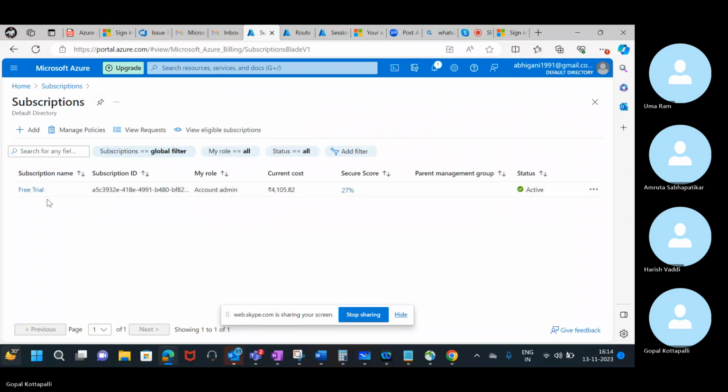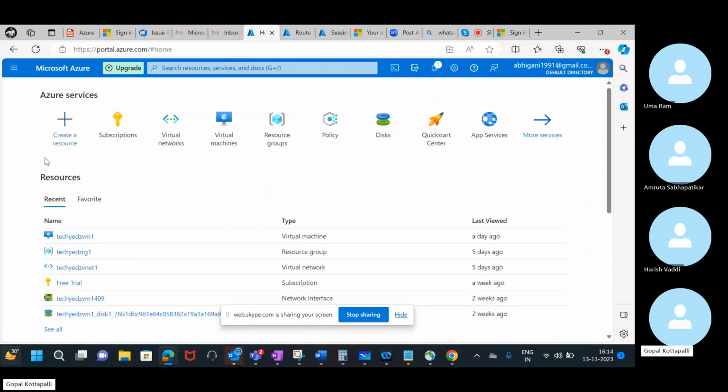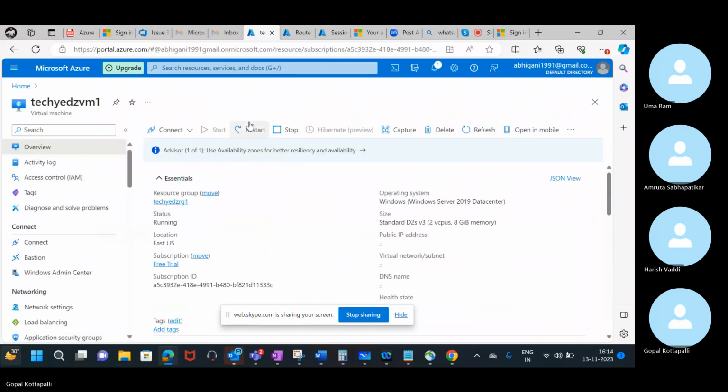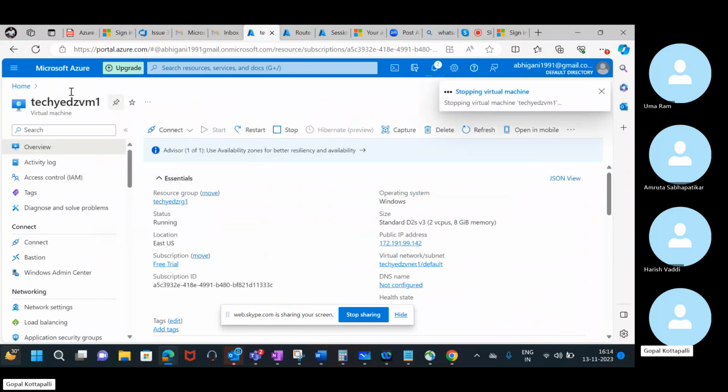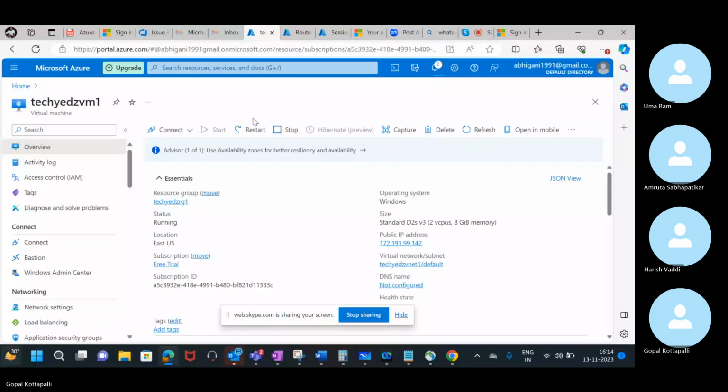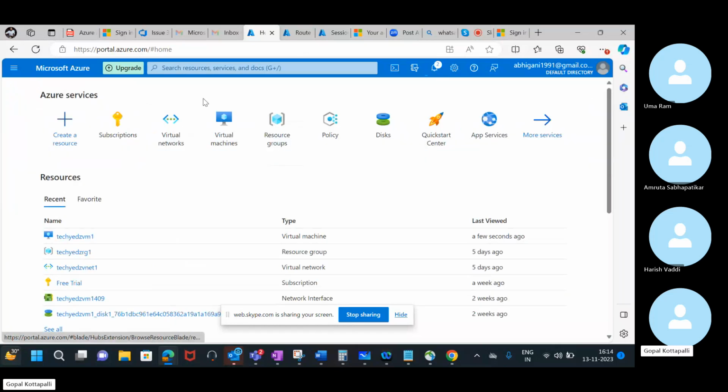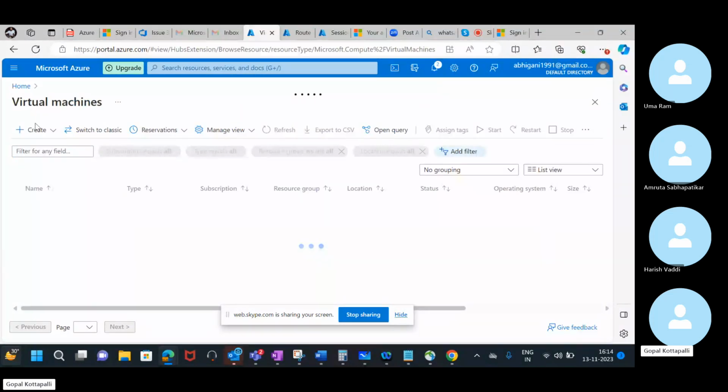Getting me? So once the subscription is created, I'll talk about subscription and this Azure account, everything during our Azure session. But right now we need to have some virtual machine. I'm stopping this virtual machine. I'm gonna create a new virtual machine, and I'll be installing roles inside that. I'll go to home. I'm gonna create a virtual machine right now here.